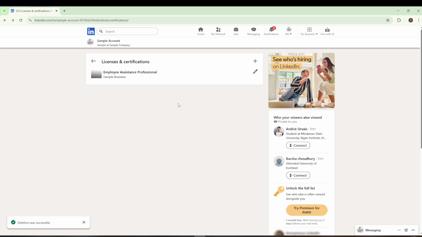That's all there is to it. You open your profile, go to Licenses and Certifications, use the pencil icons to access the item you want to remove, and confirm the deletion.